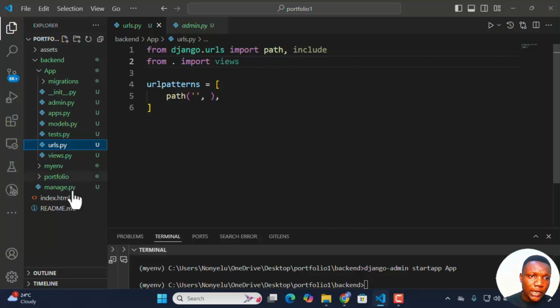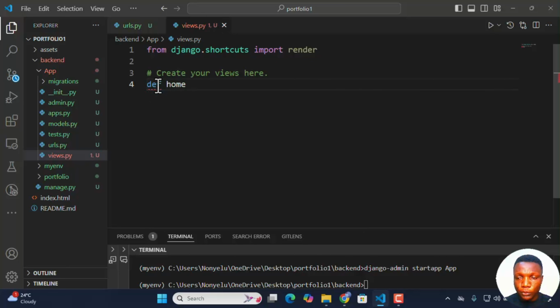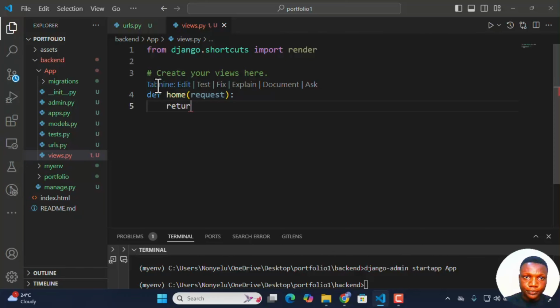So now let us do one view and then use it here. So for the views, we have this one. Django has already imported a shortcut called render for us. So let us have this function. So let's define a function. Let me call it home. So the home function is going to take a parameter called request, and then we return render.